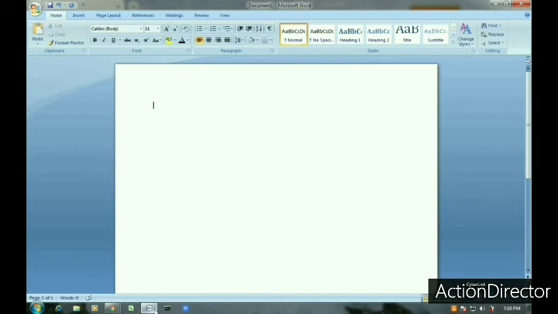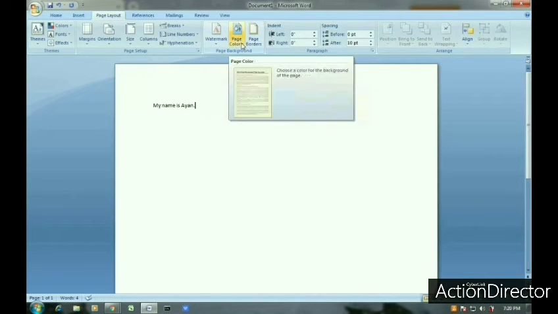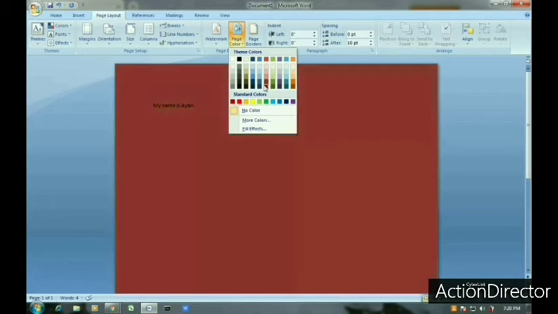Now we learn how to make your page interesting or attractive. First I am writing that my name is Ayan. Now let's assume you want to make this page very interesting and attractive to everyone. Here you can see the option Page Layout. First go here. Now you can see there are the options watermark, page color and page border. If you want to simply make the full page one color, then you select page color and select the color you want.